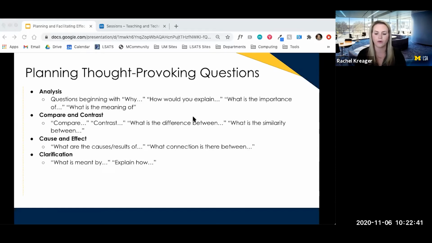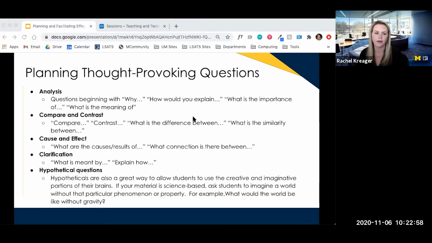Clarification. So what is meant by what perhaps the author is talking about in a text, or being able to explain how something works or why they think something works. And a hypothetical question. Hypothetical questions are really great to allow students to be creative and imaginative. For example, if your material is science-based, you could ask students to imagine a world with or without a particular phenomenon. For example, what would the world be like if there wasn't gravity?